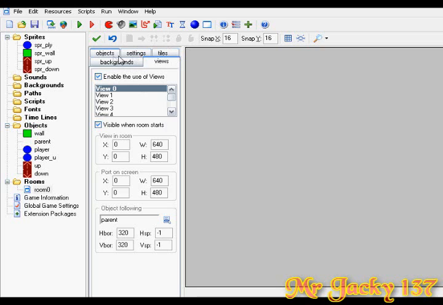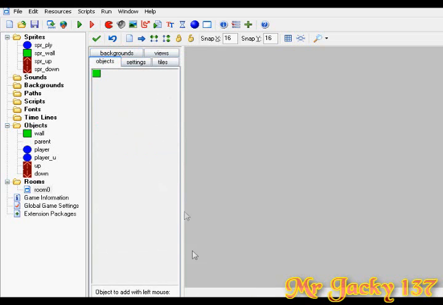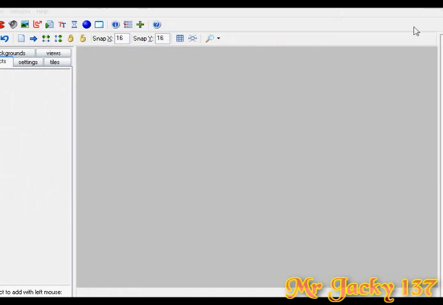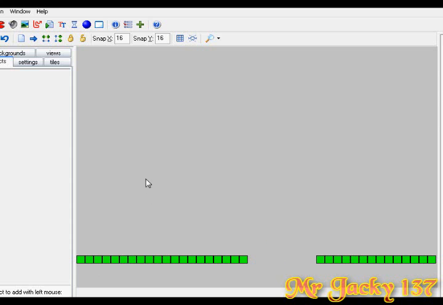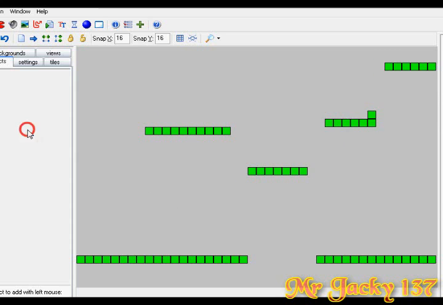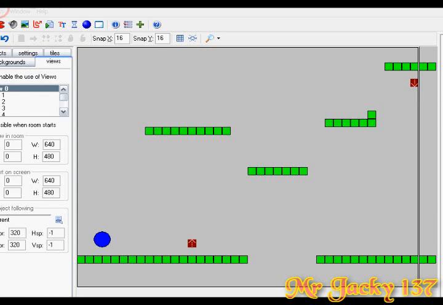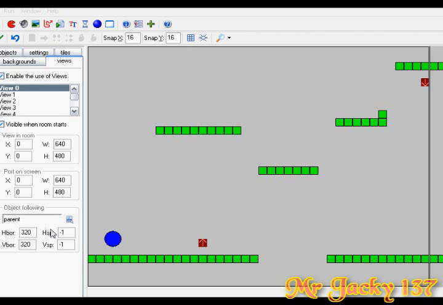Now we just need to decorate our level. Just drag it to here, just put some simple blocks, this block here, then here, and here, and put on the player that faces down, and put the up arrow and the down arrow here. So let's check the view one more time, enable the use of views and visible, follow object parent. Okay, now ready to go.